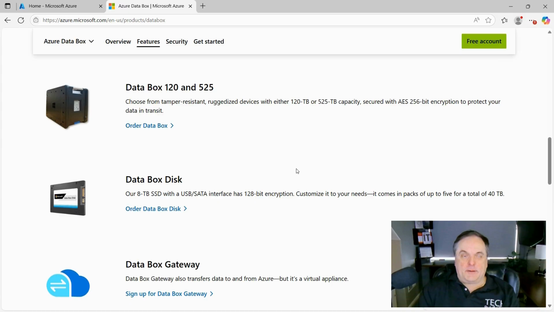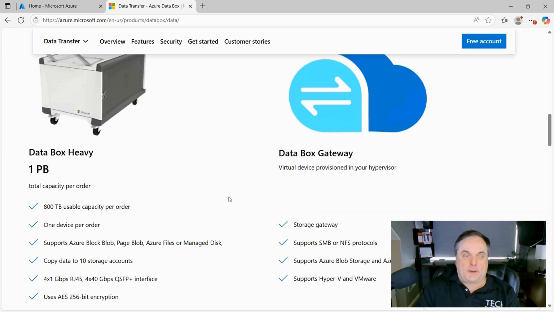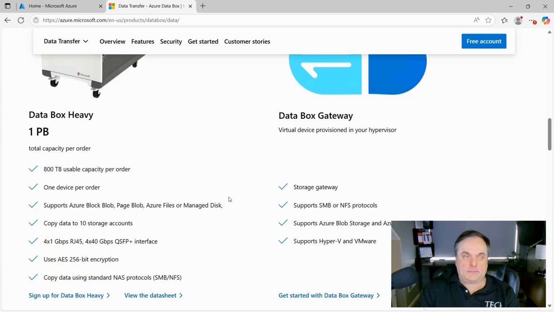There's also the smaller Data Box that you see here with 8 terabytes up to 40 terabytes. Another option is the 1 petabyte heavy box that you see here. It's so heavy it actually goes on wheels, and you can transfer up to 800 terabytes of usable capacity per order. So why is there a difference between the size of the drives and the amount you can copy over? This has to do with some math that was created a long time ago.